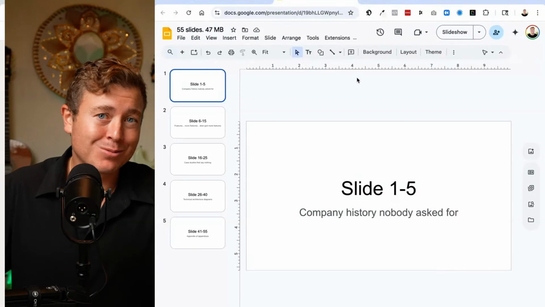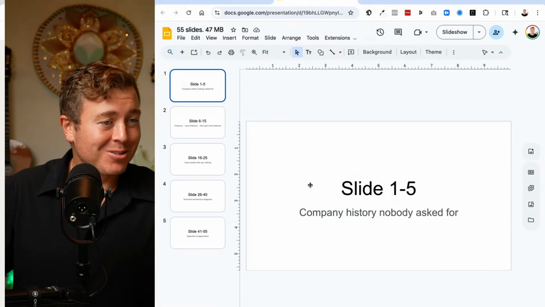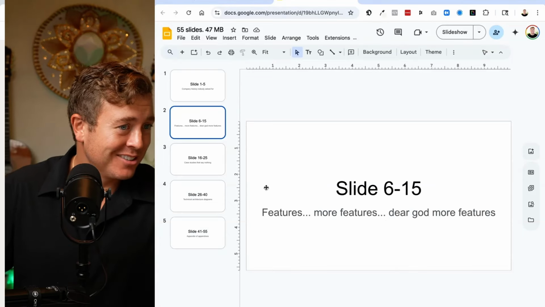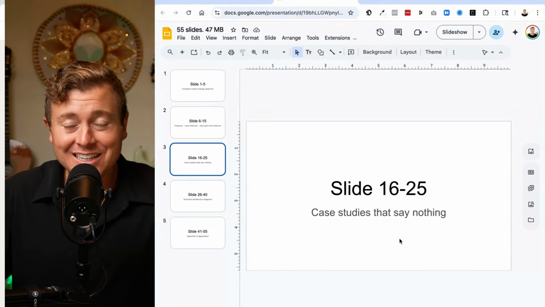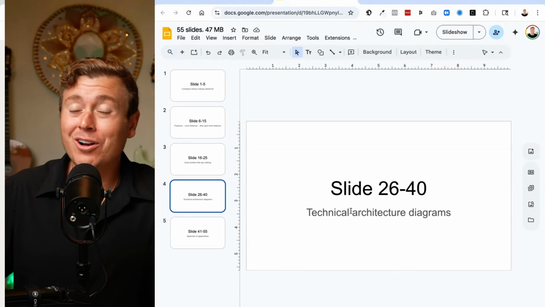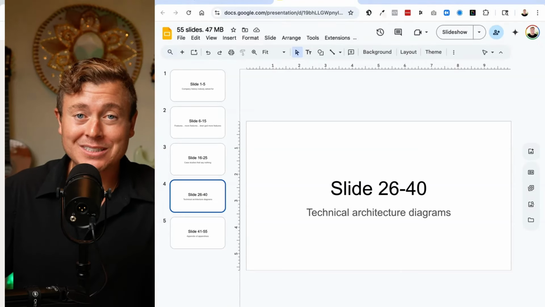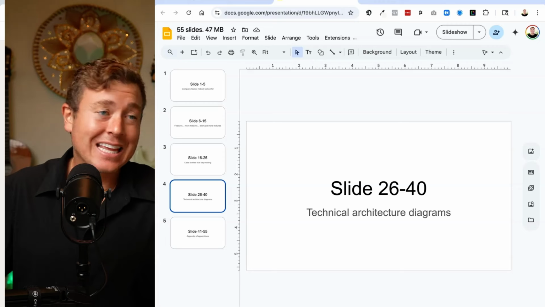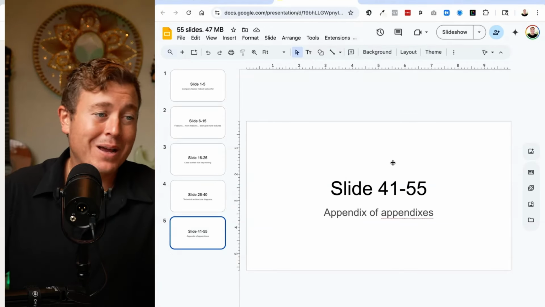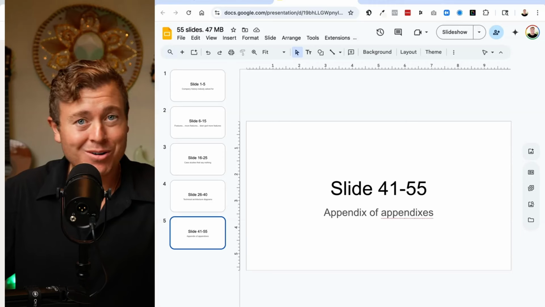All right. So slides 1 through 5, we have company history that nobody asked for. Slides 6 through 15, features, more features. And dear God, more features here. Slides 16 to 25, case studies that say absolutely nothing. Slides 26 through 40, technical architecture diagrams that probably only your best engineer knows how to read. And then lastly, slides 41 through 55, appendix of appendices. And I hope I said that word right.